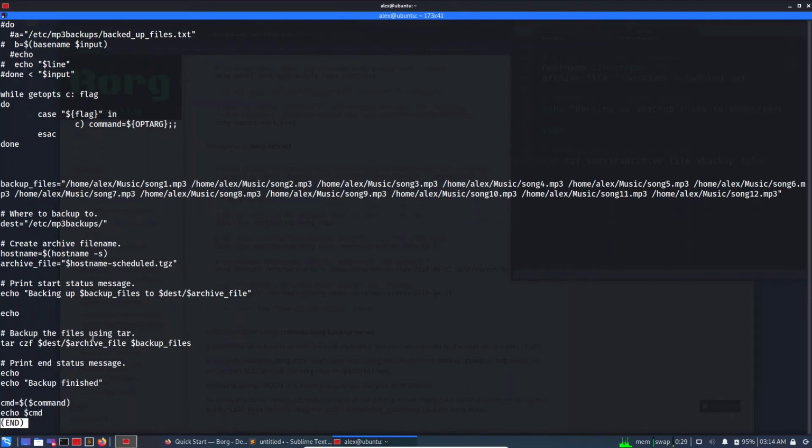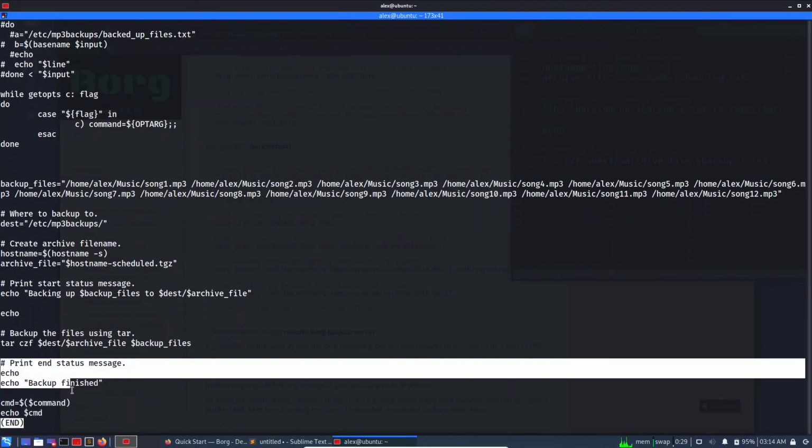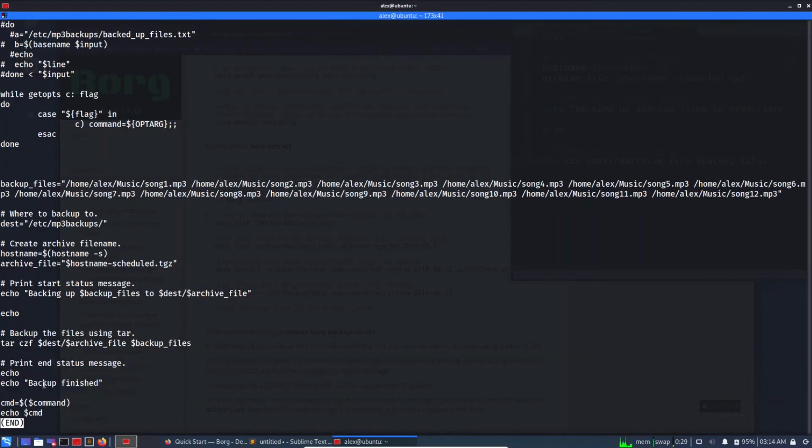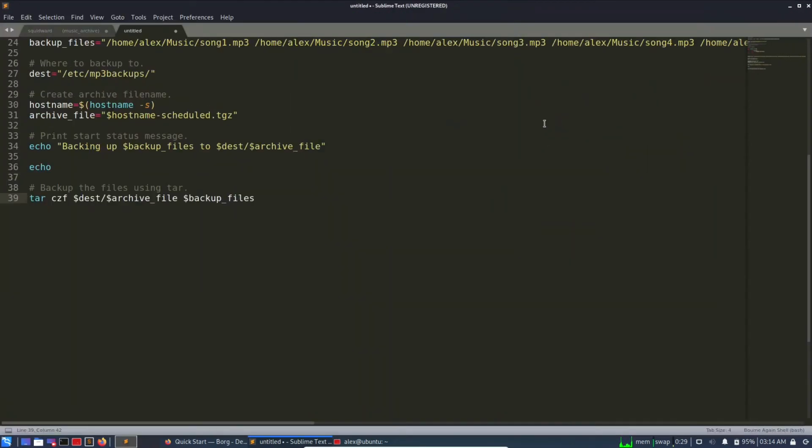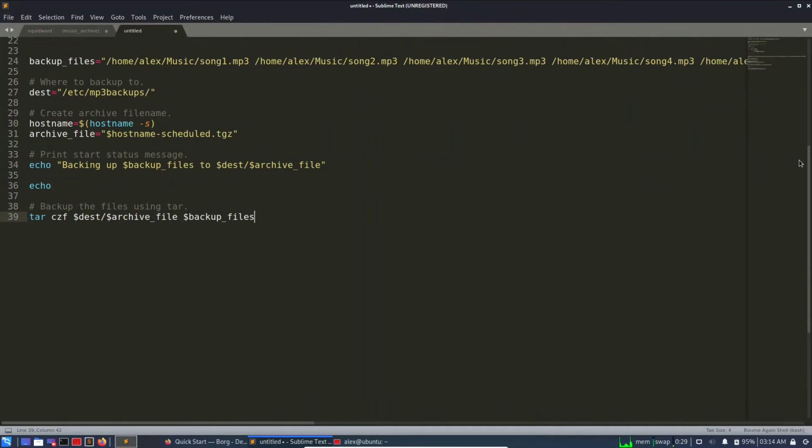Okay, so we can ignore this section. Basically, it is just printing and echoing the output. So we have the main part of the script with us. Let's study the script.